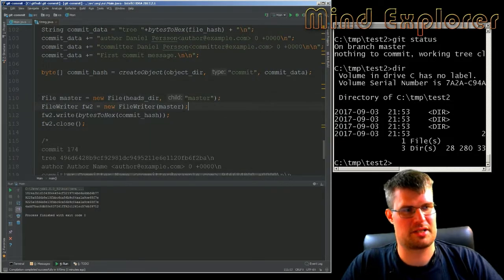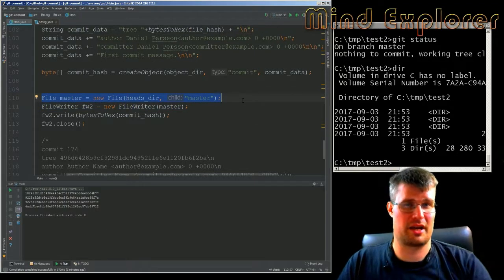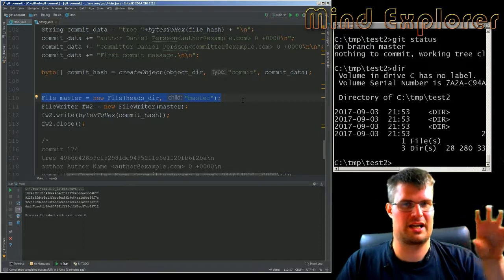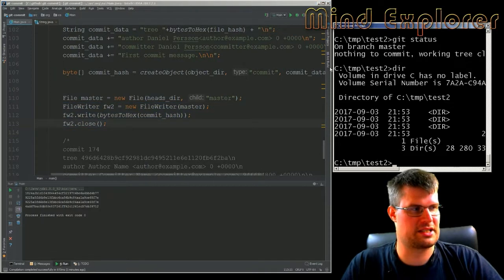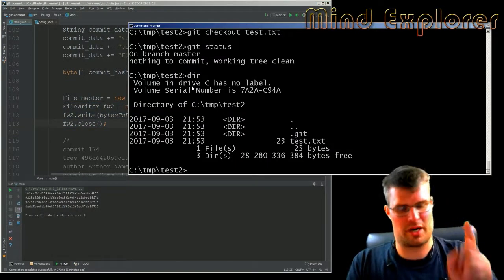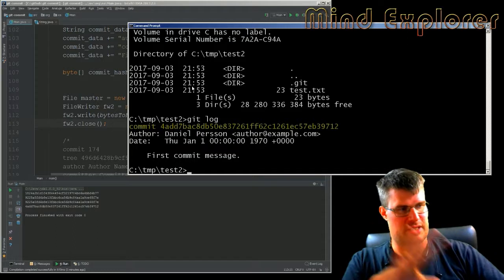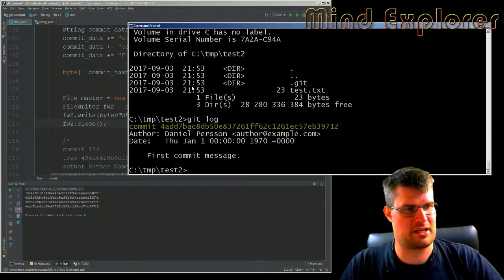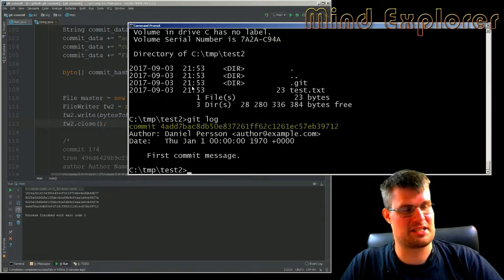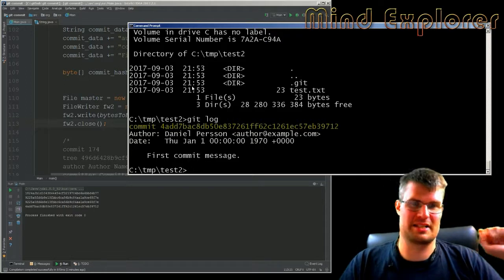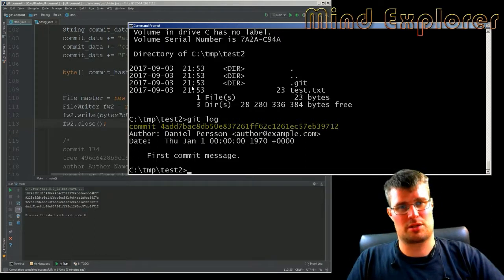And I then must create this master reference point that we earlier referenced in our head file. So this master file in the heads directory, I wrote it down with the commit hash, and after I've done that, I actually have a Git repository with one commit. If I do a git log, it should print out commit Daniel Persson and the date, which is actually in the 1970s because I set it to date 0, and this is my first commit message. So this was what I wanted to talk about today.